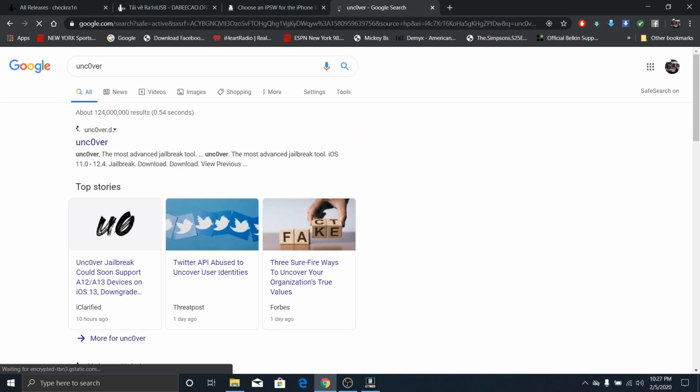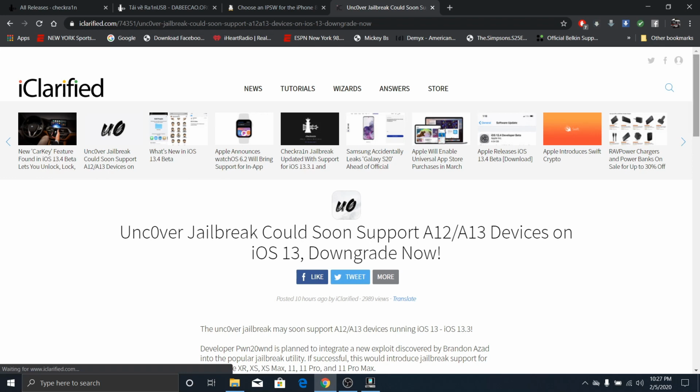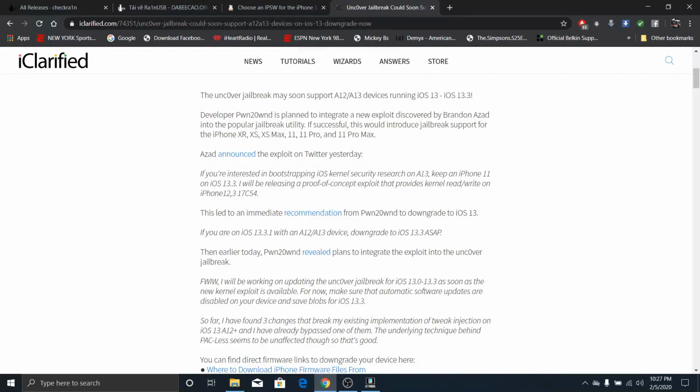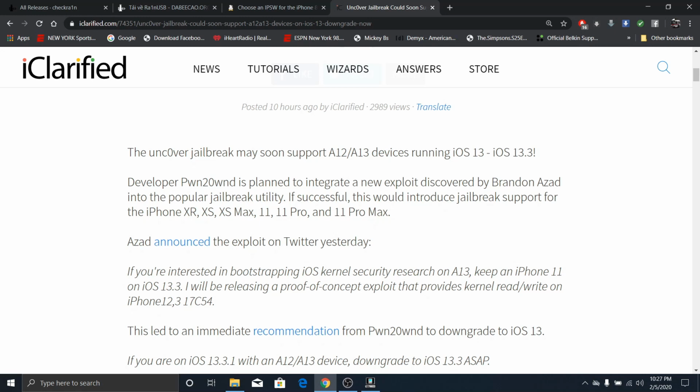Now I want to talk about this. I clarified. Here we go. If you are on an 8.12 or an 8.13 device, the Unc0ver jailbreak may soon support 8.12 through 8.13 devices. Developer Pwn20wnd is planning to integrate a new exploit discovered by Brandon Azad into the popular jailbreak utility.